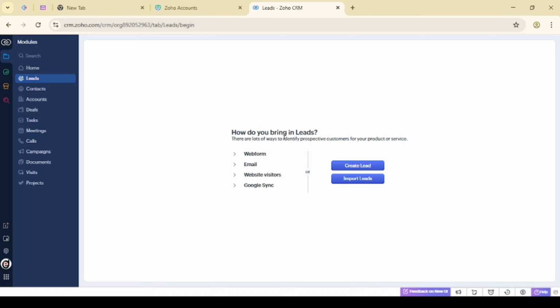So now let's get started with adding our first lead in Zoho CRM. To add your lead, you find the leads module at the top left corner. This is the leads module. Once you click on it, you'll see these options here. You'll see two buttons: the first one is to create a lead and the second one is to import leads.